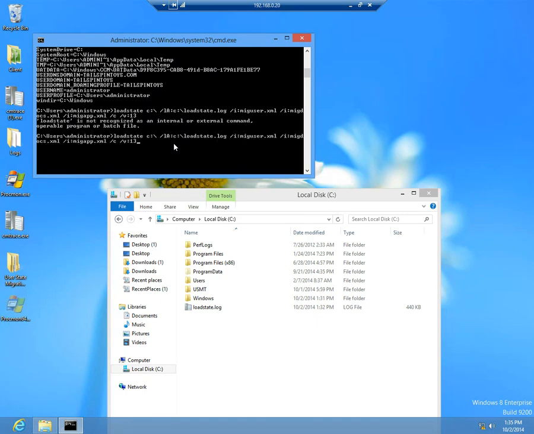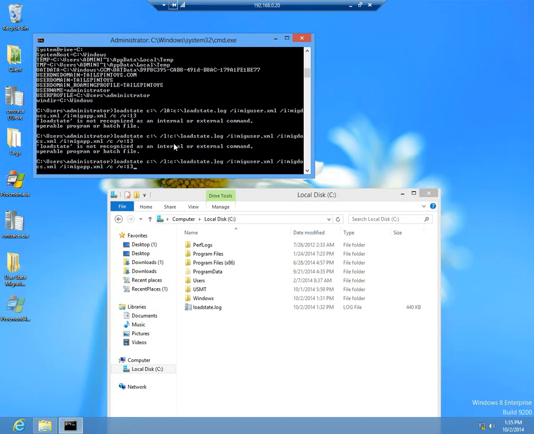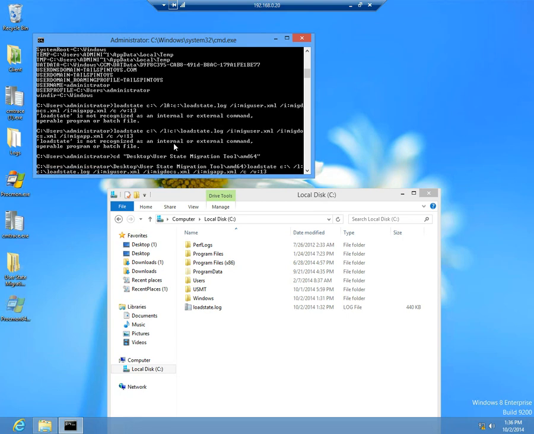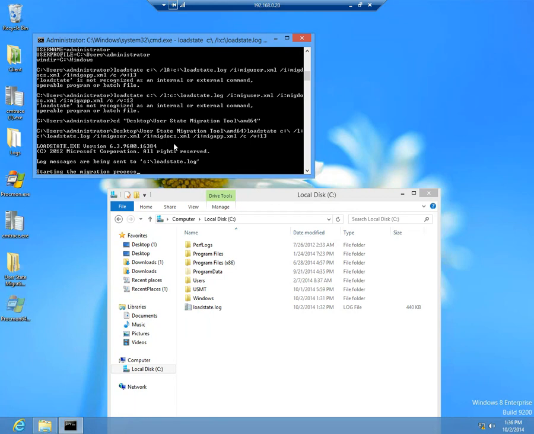And of course, I got it wrong again somehow. Load state c/l. I think I have it right now. Nope, still. Oh, hang on. I need to change directories, don't I? There. Let's find it now. There we go. Off we go. Now it's running.